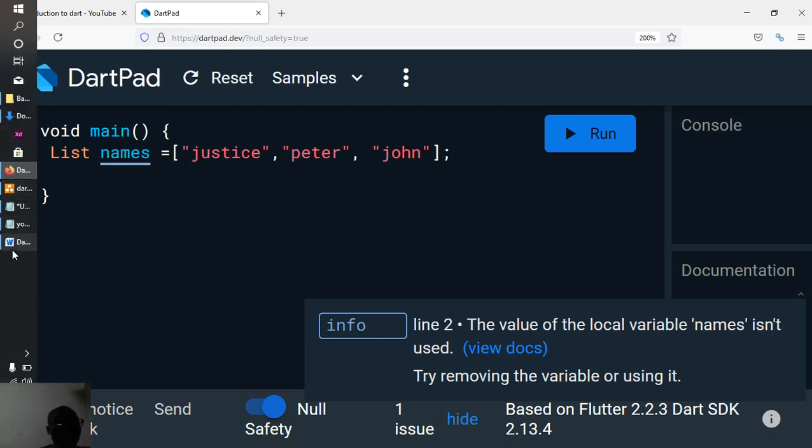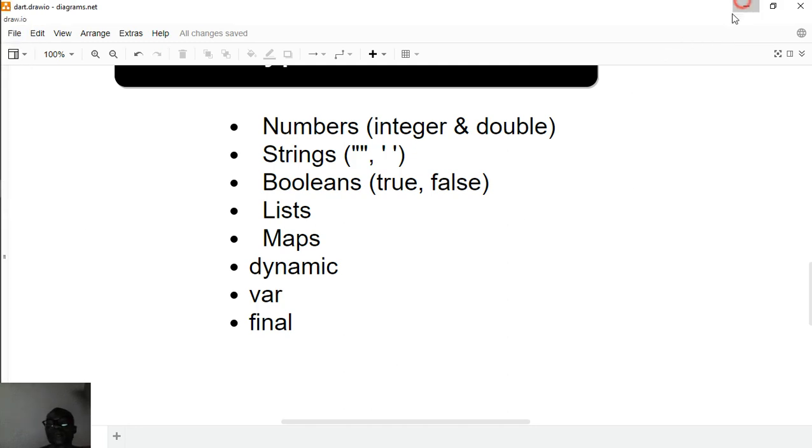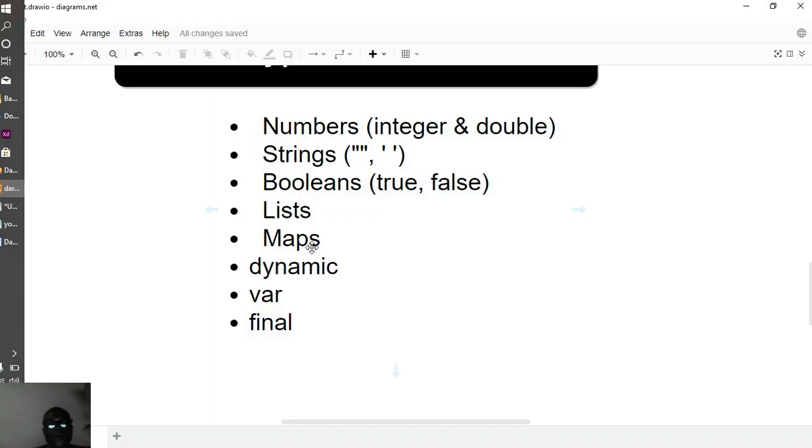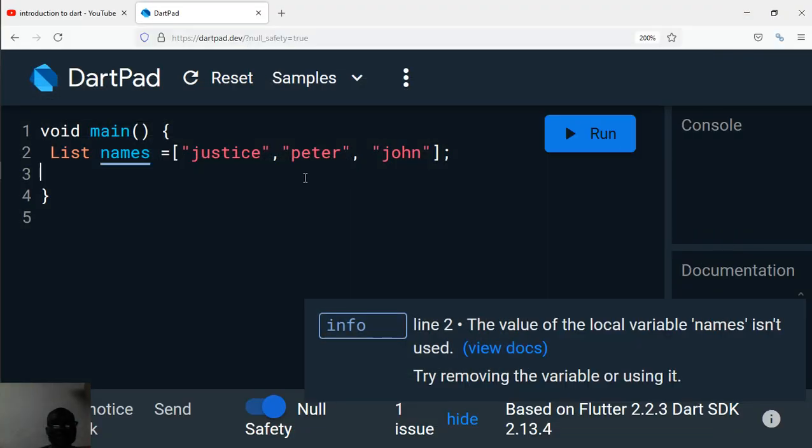So let's move on to the next data type, which is map, right? Maps are a way of storing data. This is a list of names in our application, right? But let's say we want to save the age of Justice here, right? And then the age of Peter here, and then the age of John too. So what will we do? Can we do something like this?